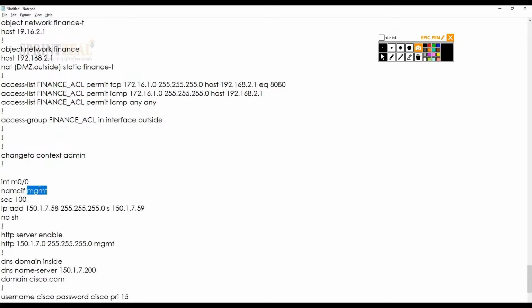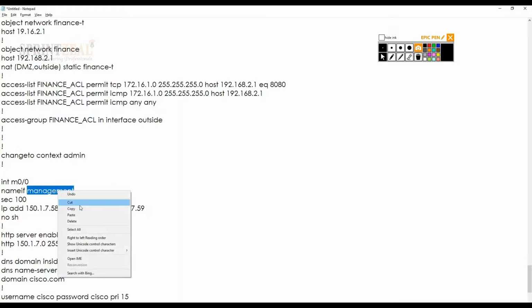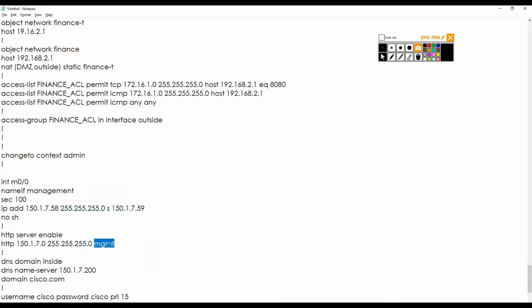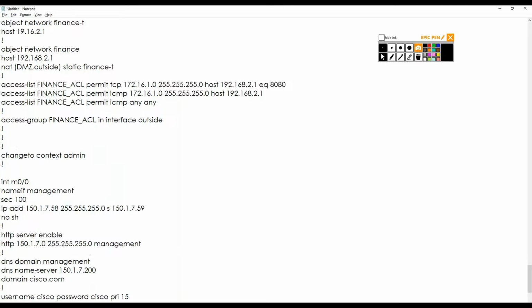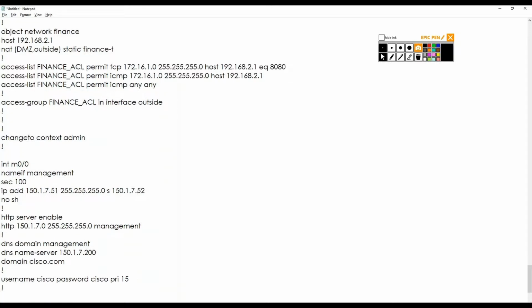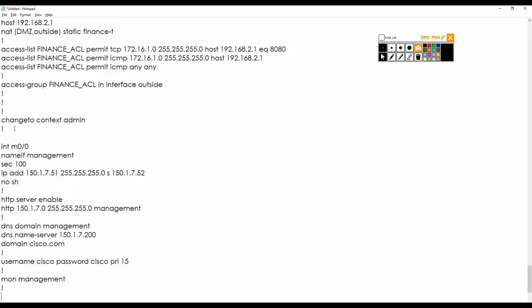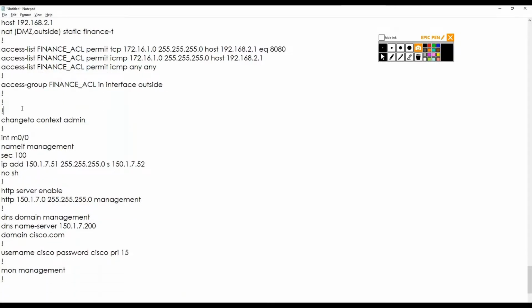Only few changes. This is gonna be MANAGEM management. Then copy this same name, change the management to management. This inside also you'll change to management when it comes to the context part. IP address is gonna be 51 and 52. Everything else same. Cool, right? Yes. One more command, monitor interface management. That's it, man. You're done with the contexting task.